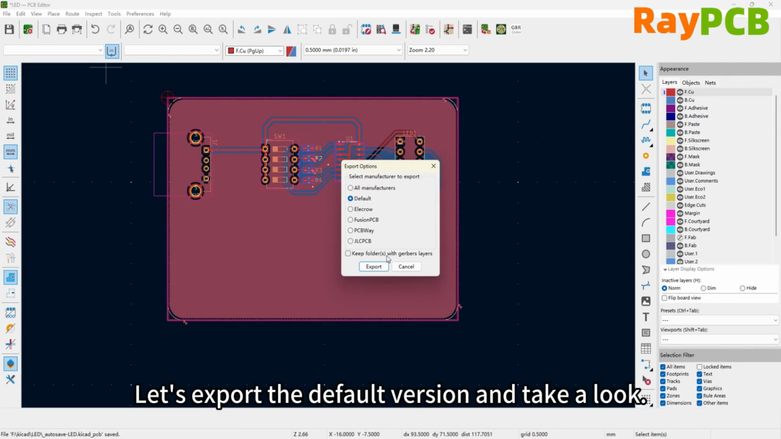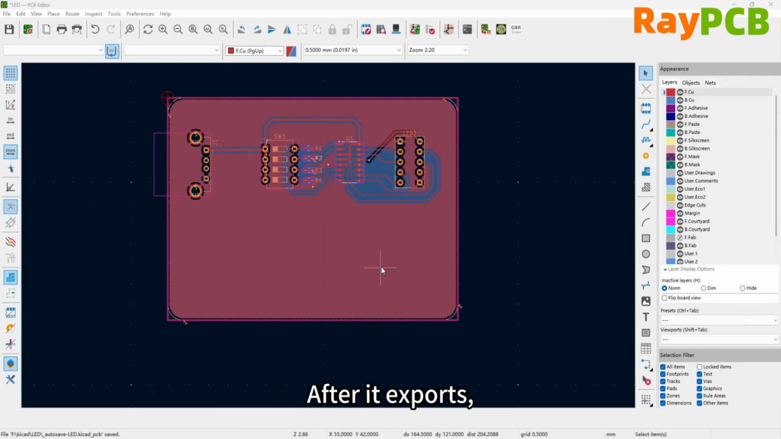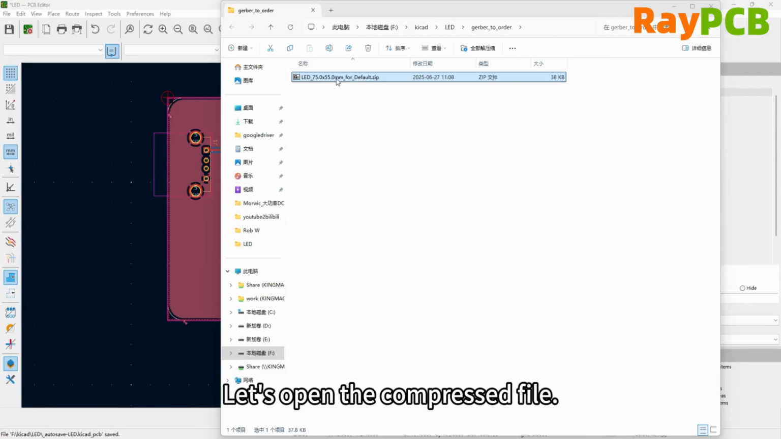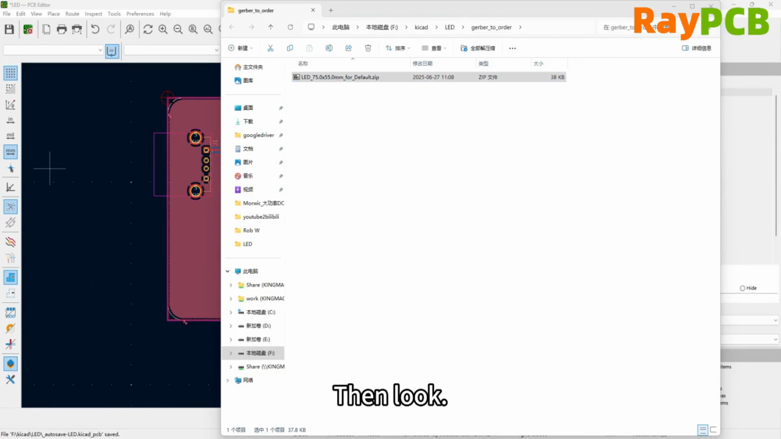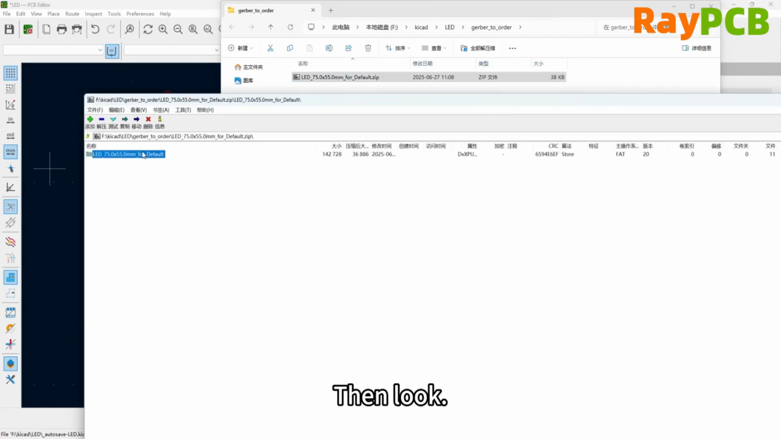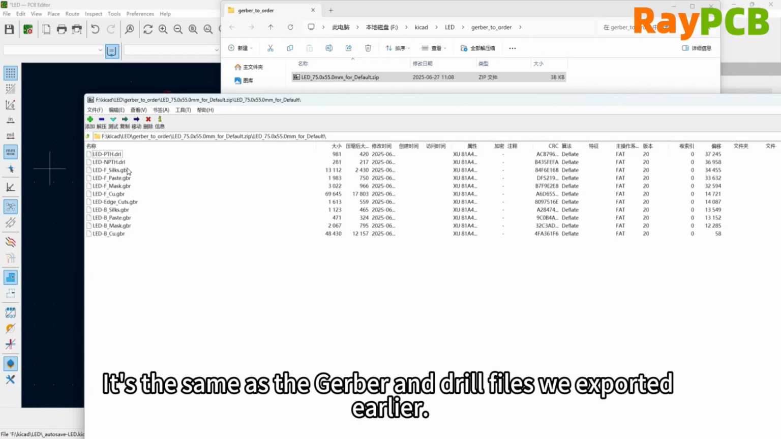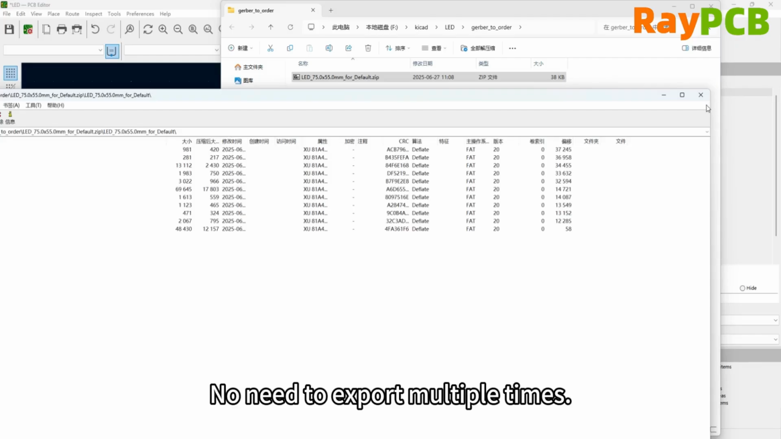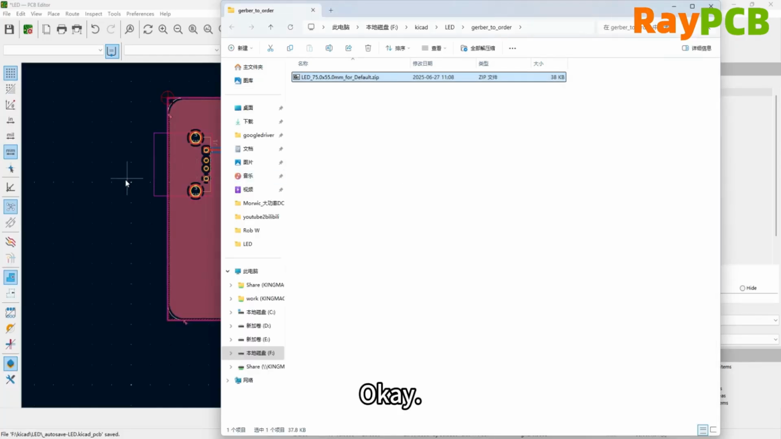By default, let's export one and take a look. After it's exported, it's already packaged for you as a compressed file. Let's open the compressed file and check. It contains a folder. And as you can see, the Gerber and drill files inside are the same as the ones we exported earlier. This makes things much more convenient, so you don't have to export multiple times.